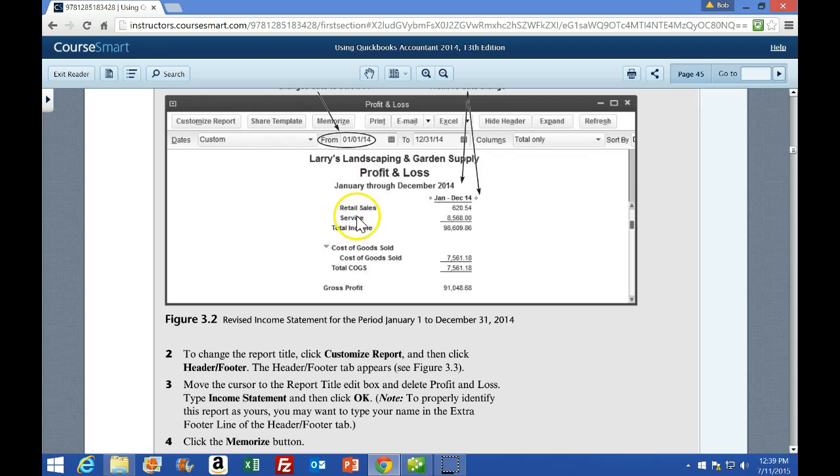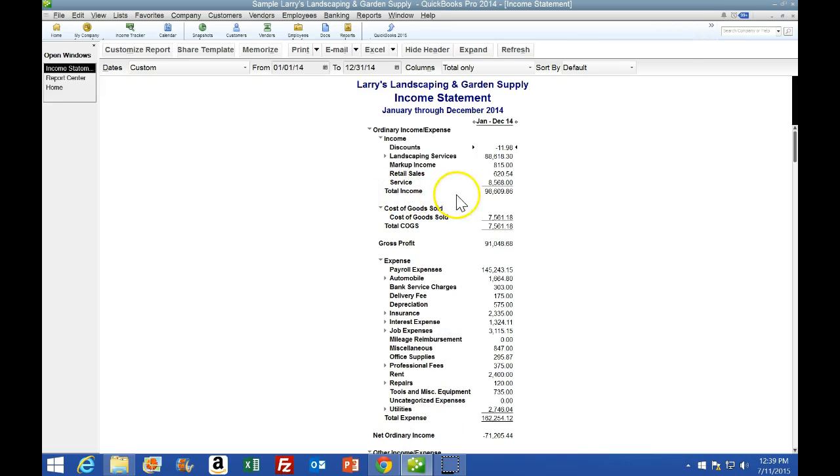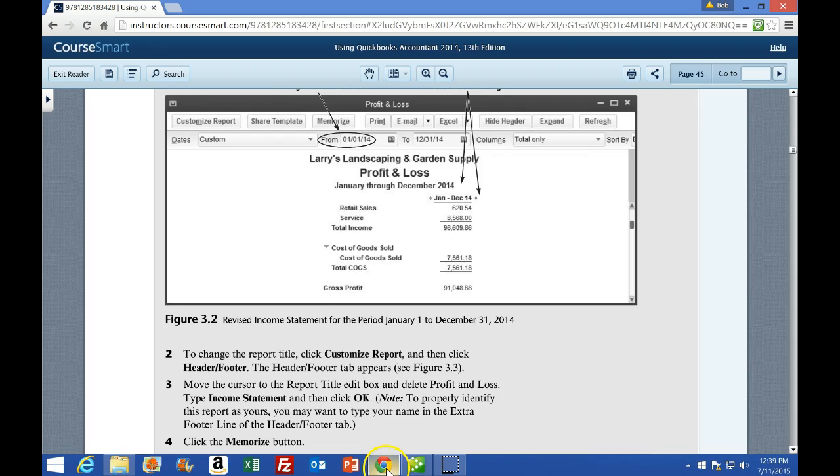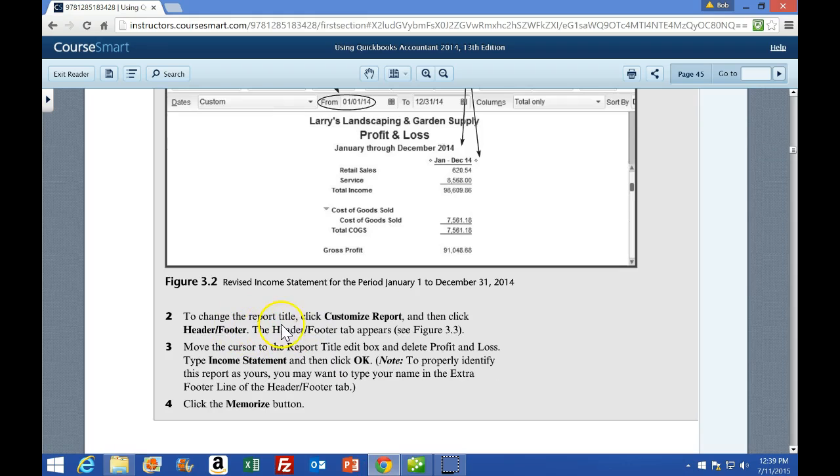So now if we look at this little screenshot, we can see that they have the 620 and the 8582 for a 98,609.86. That is the net total income, 98,609, sorry, 86. So it looks like we have the correct numbers here, so that is good. So then we're going to say to change report title, click the customize report, and then click the header and footer. So the report title is currently profit and loss. I actually already changed it in mine, so I'll show you how to change it. It's profit and loss, and we're going to change it to the more traditional income statement.